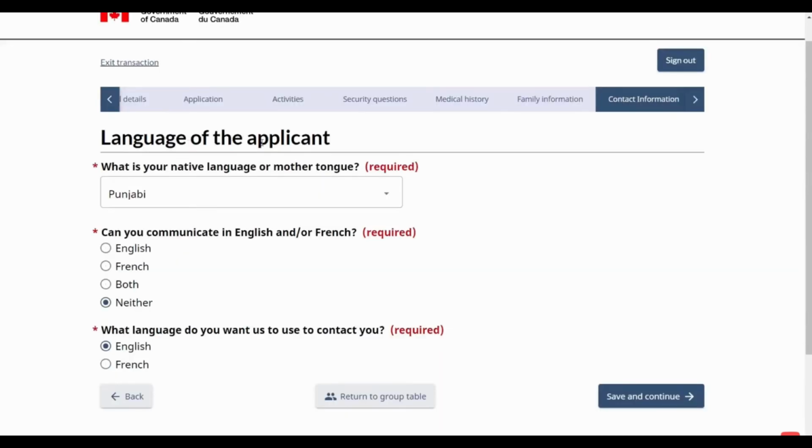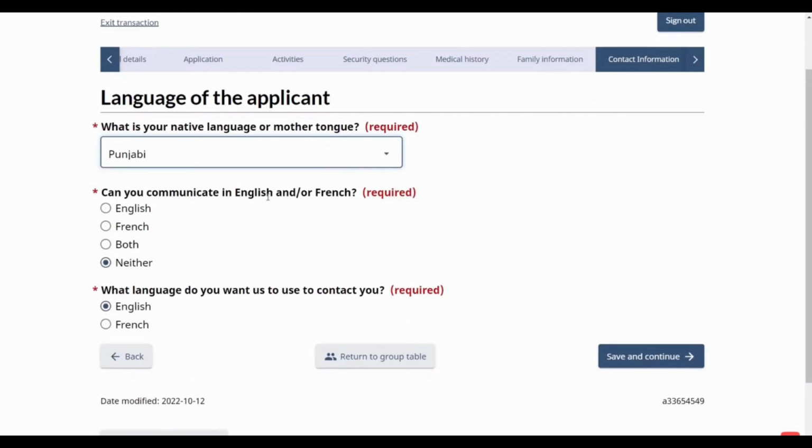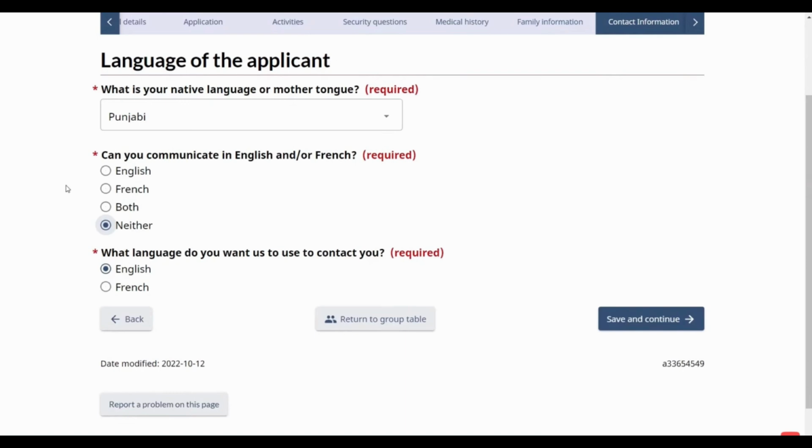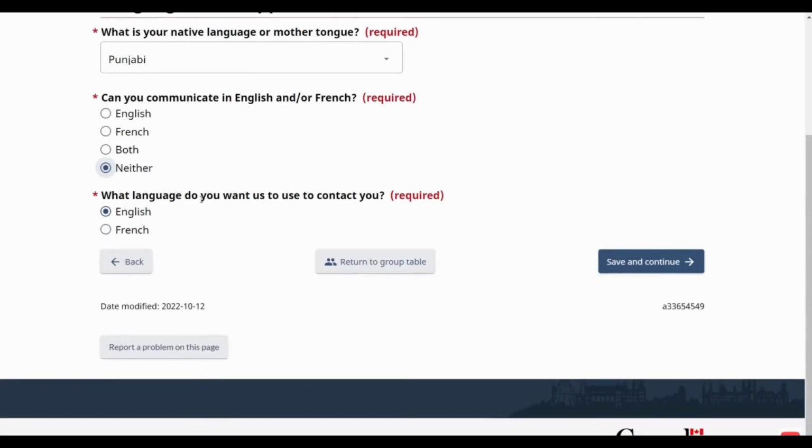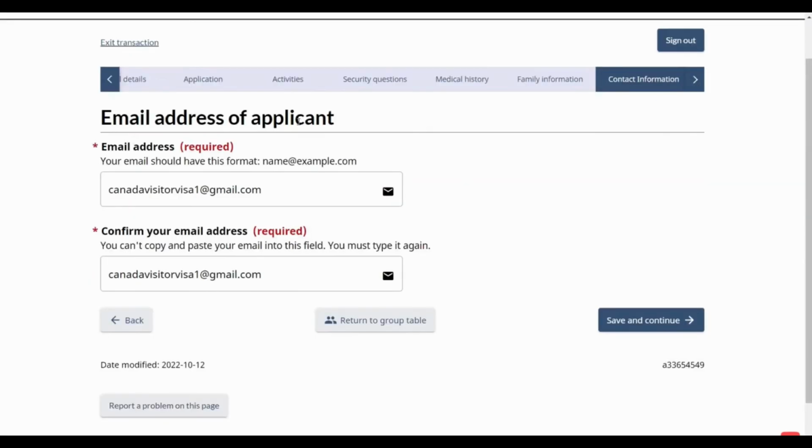Language of applicant. What is your mother tongue? You need to select from this list. Then can you communicate in English or French? If your father can speak English or French, then you need to select one. If he can't, select neither. What language do you want us to contact you in? English. Save and continue. Then you need to provide an email address. Here you can provide your email as well if your father doesn't have his own email, and then save and continue.